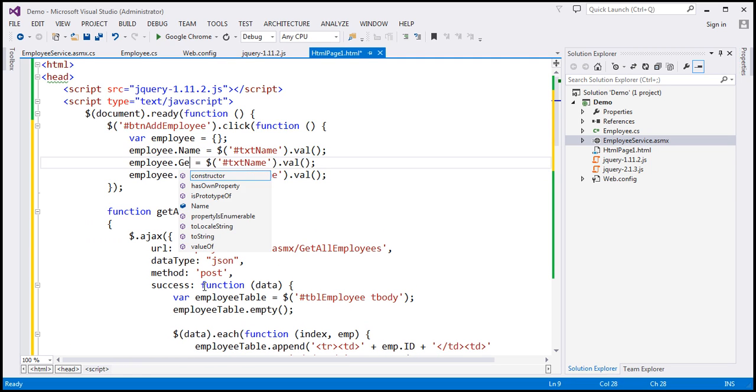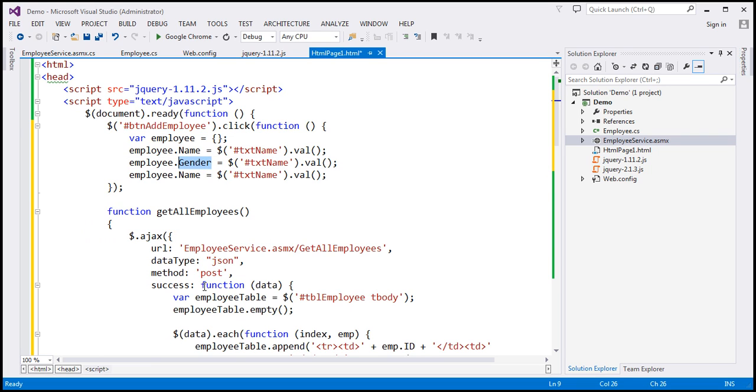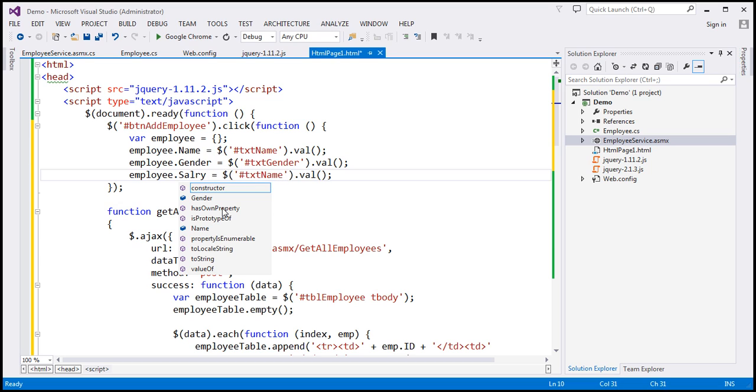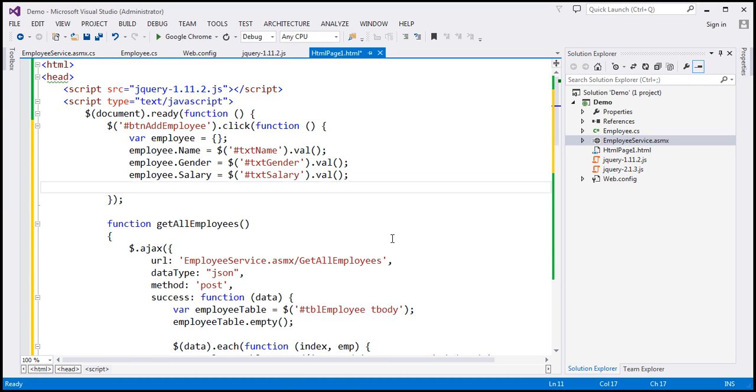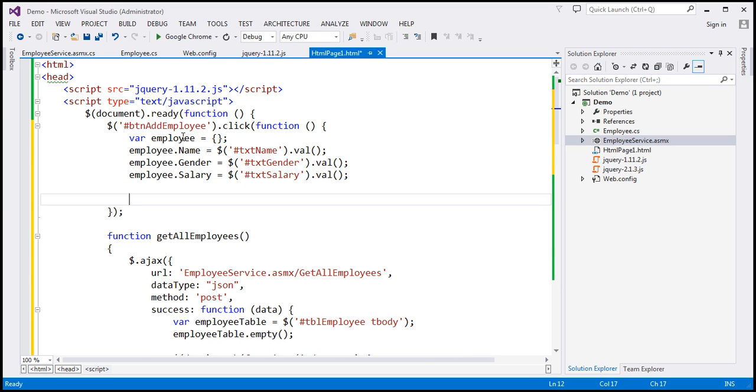So here the property name is going to be gender, and the gender value is present in the txtGender text box. Similarly, salary is present in the salary text box. So copy that, and the text box name is going to be txtSalary. Alright, so here we have the employee object, and the respective properties of that object have the values that we want to send to the ASP.NET Web Service method.